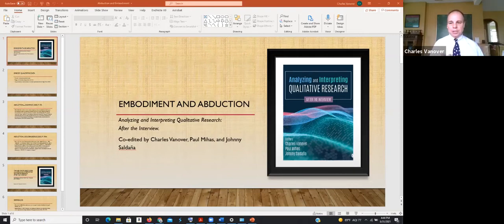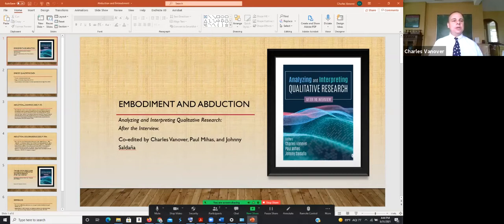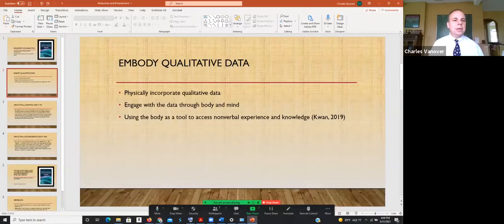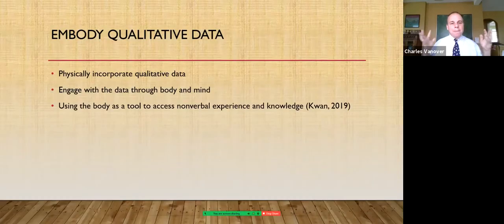and abduction. And I wanted to start out with some definitions. And so for embodiment, what we want to talk about is, for a qualitative analyst, the idea is that how do I physically incorporate the data so that by interacting with the data, it becomes part of me and I am being able to draw, as we'll discuss, new and unexpected connections.